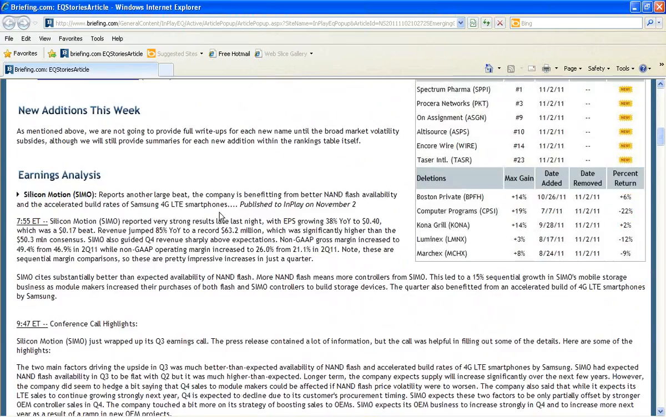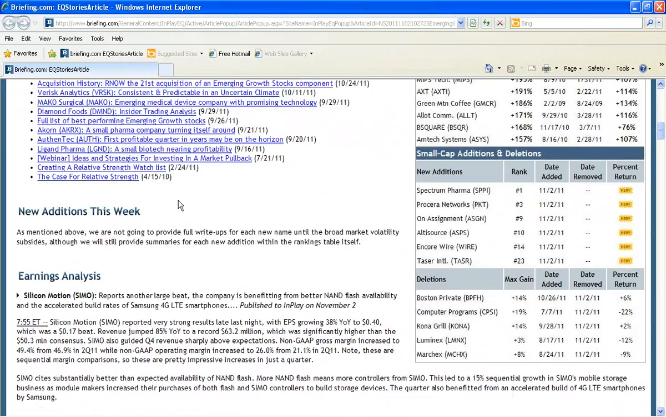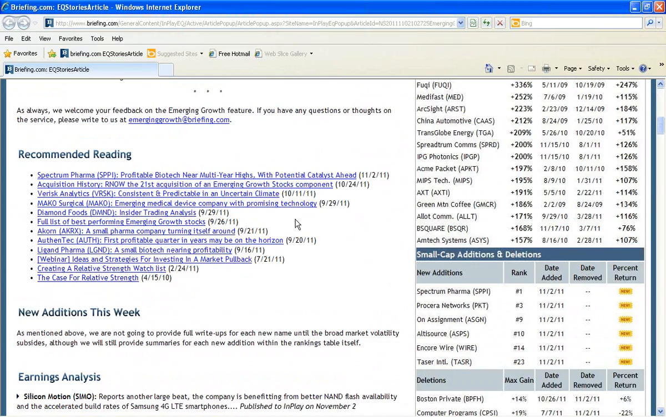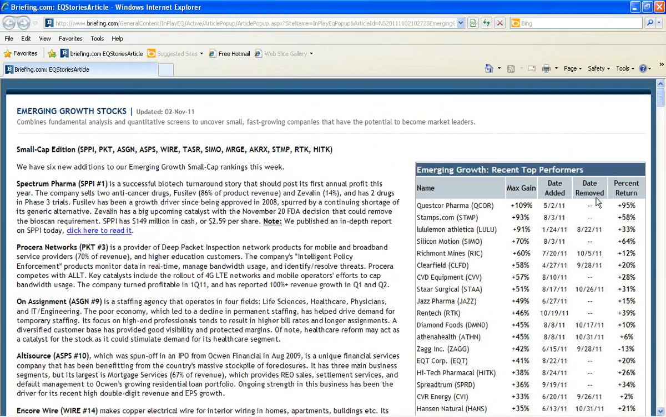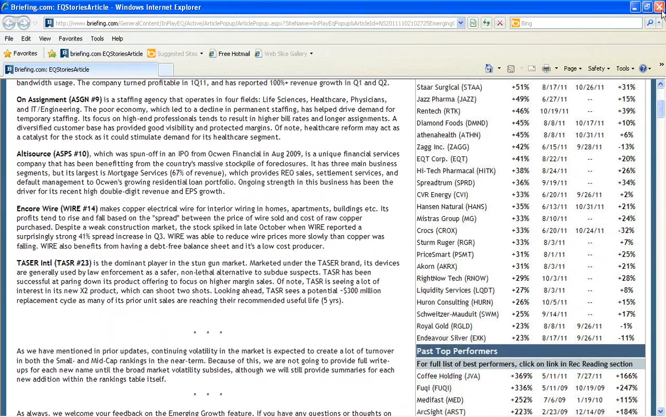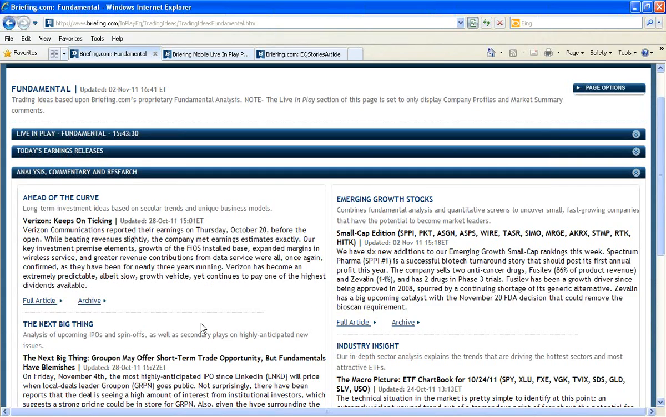And one of the things we do a really good job of is breaking down the fundamental story behind these names. And as you can see here, you can see some of the recent performance of some of the names that have been on the list. And I'm going to keep moving through.